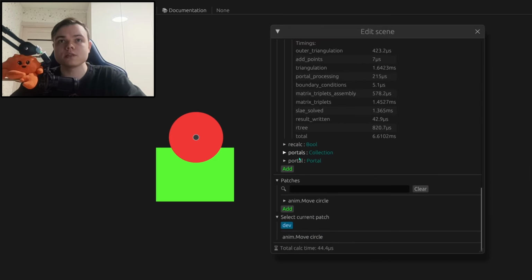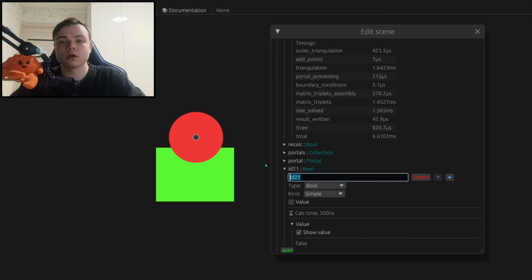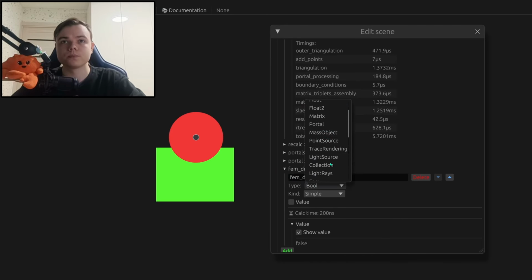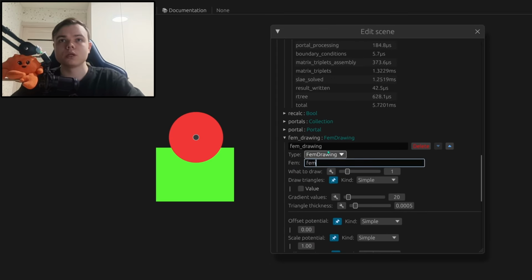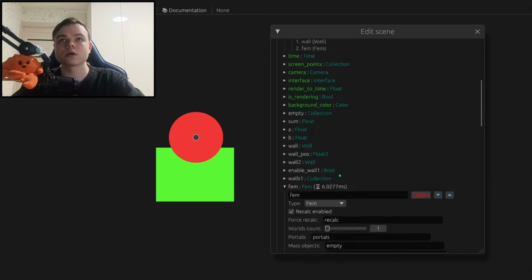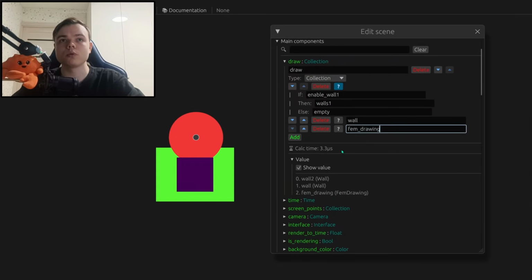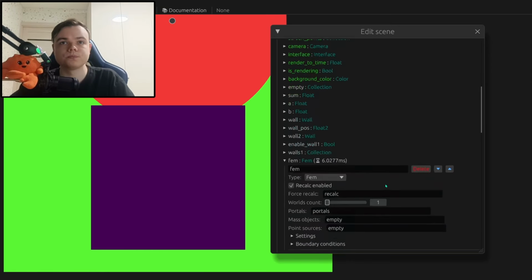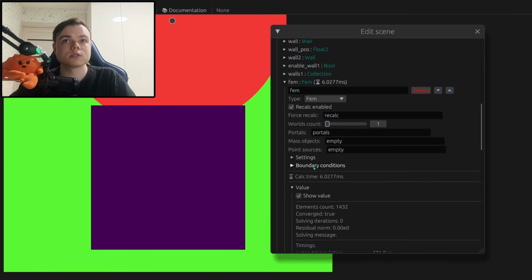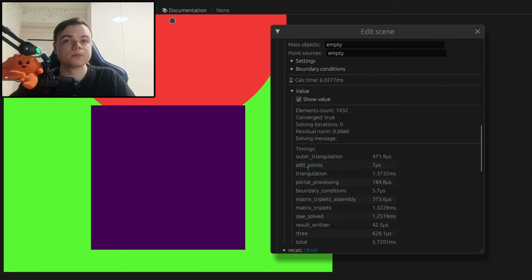And to visualize this component, we need to add another component called fem drawing, which is this. And here we need to specify only finite element method. And then add this component to the drawing. Now we can see our finite element method. Let's see what we can do with it.